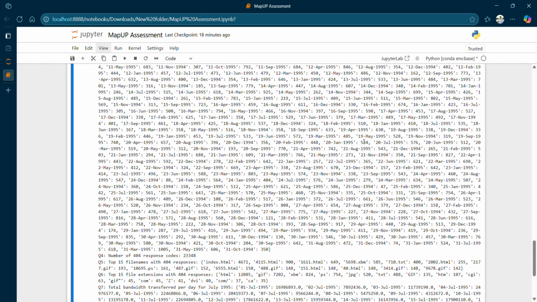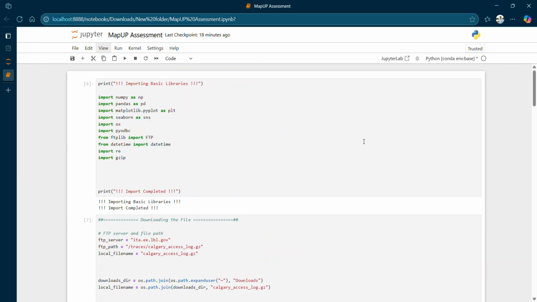So this is the code that I have written. I've saved it, and let me export it. Thank you.